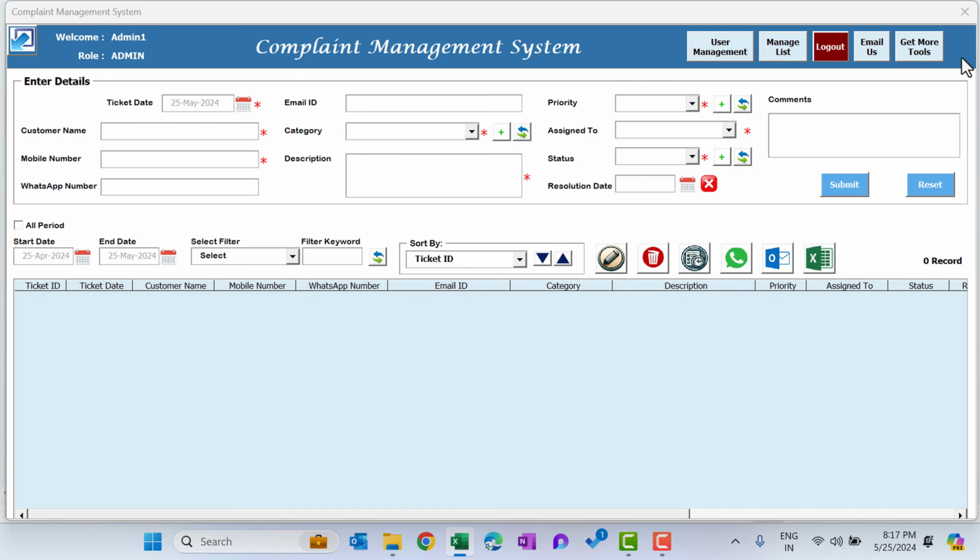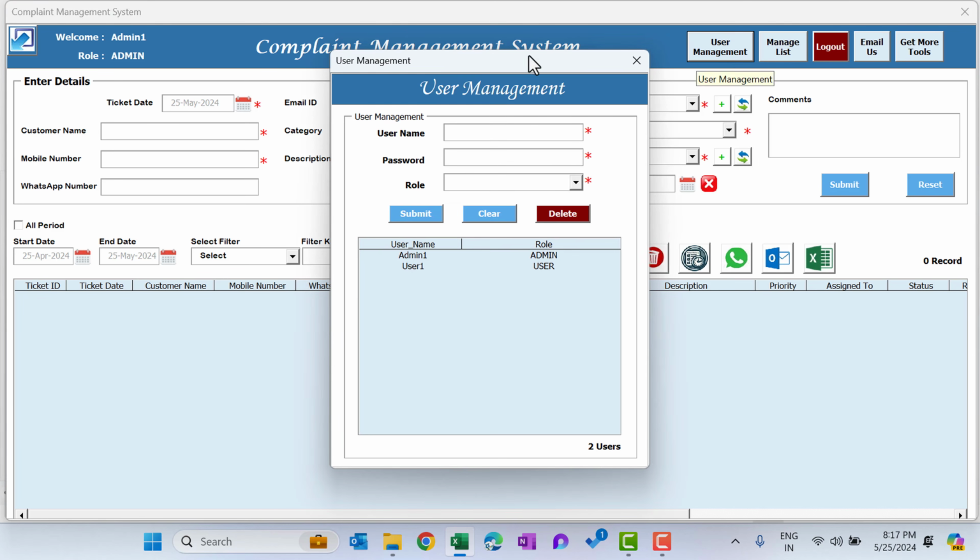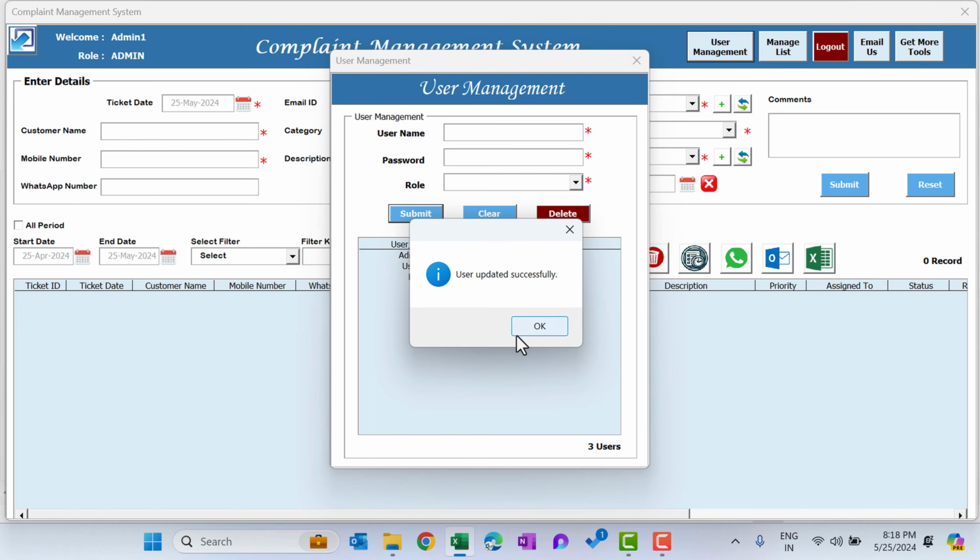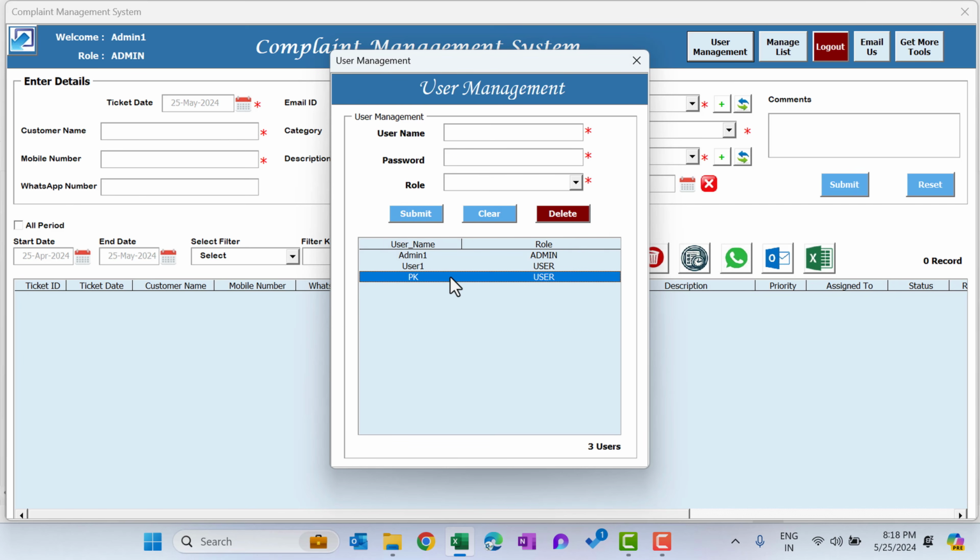On the top right corner, we have a few buttons like user management. So first you have to create the different users. By default, we have given two users, admin1 and user1, but you can create a new user. For example, I want to create a new user as PK and I'm putting here a password as ABCD and role I'm selecting, let's say user. As I click on submit, the new user has been created, logged in with this user ID and password.